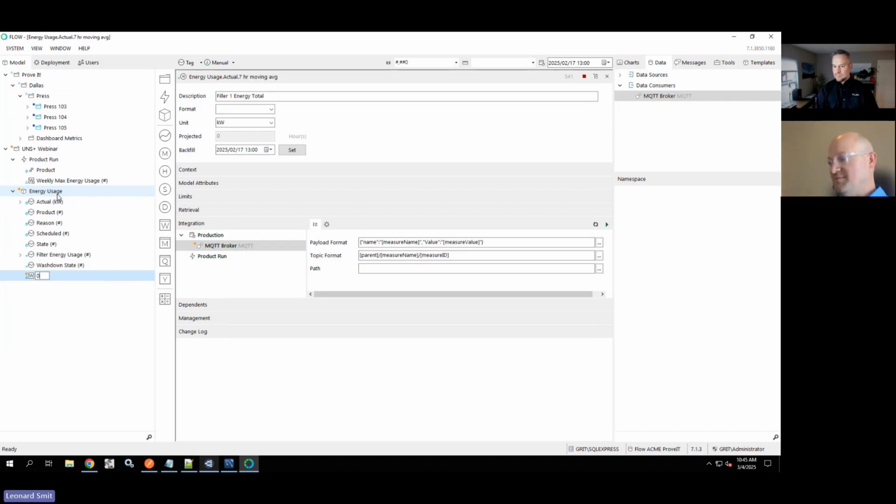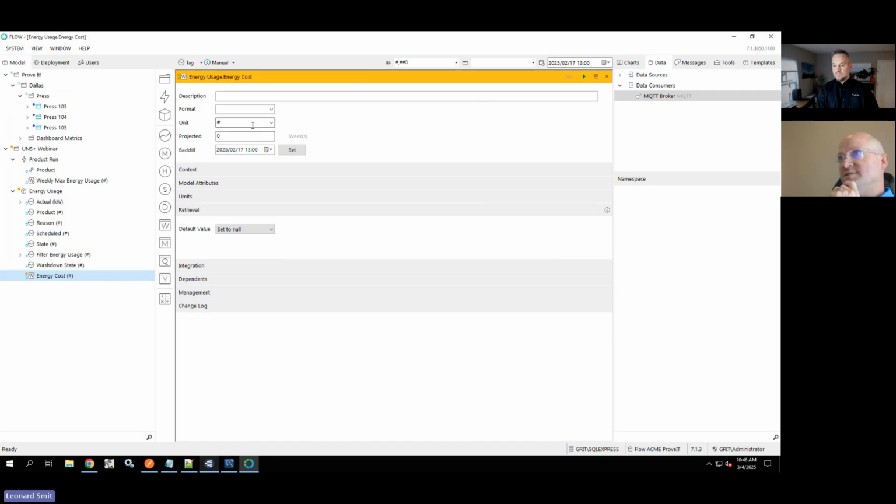So this is going to be my energy cost manual measure. The way that I can see that is with that little human icon there that tells me that's a manually entered point. So let's open up this energy cost. Obviously, this is going to be in dollars or in cents. And initially, I can give it a value that it will just track for the weeks. So I'm going to give it a value of 0.04, so 0.04 cents per kilowatt usage.